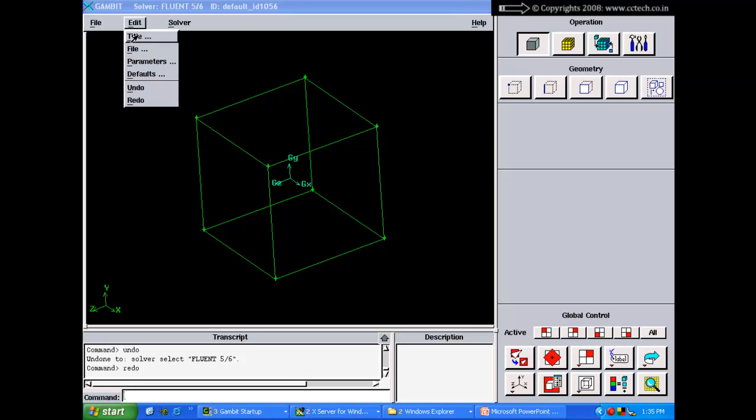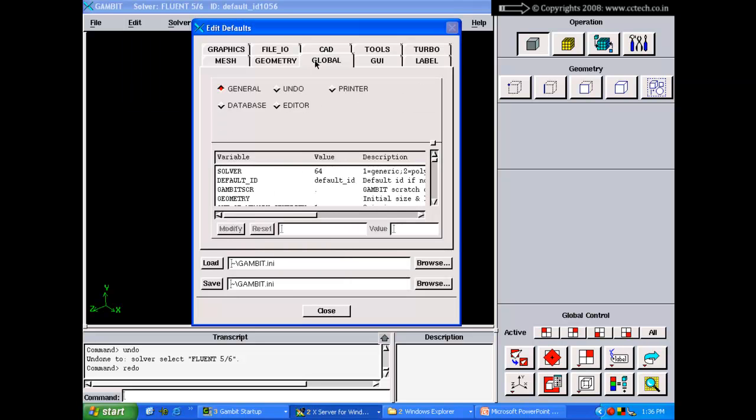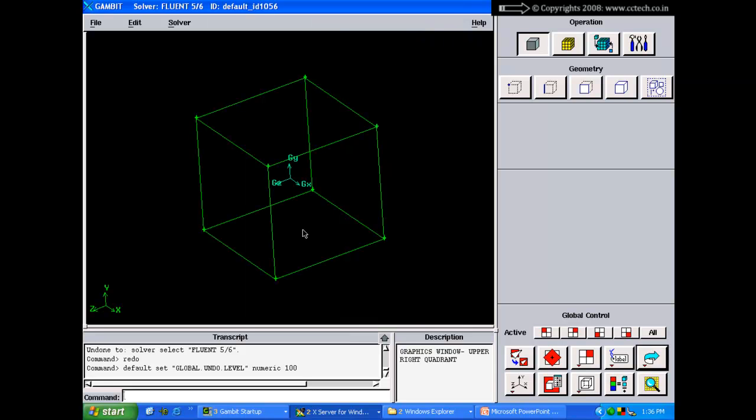There is one default. If you go to defaults and go to global default and say undo, now if I change it to 100, I can always do it. I can change it to 100. I will say modify. Hence after, if I am going to do 100 wrong operations, I can always revert back to the original model.